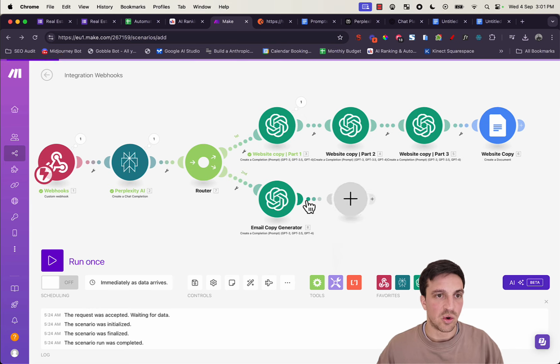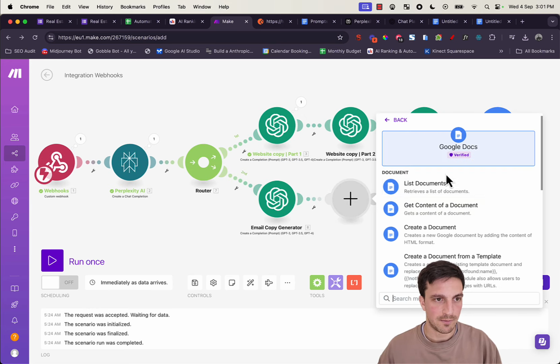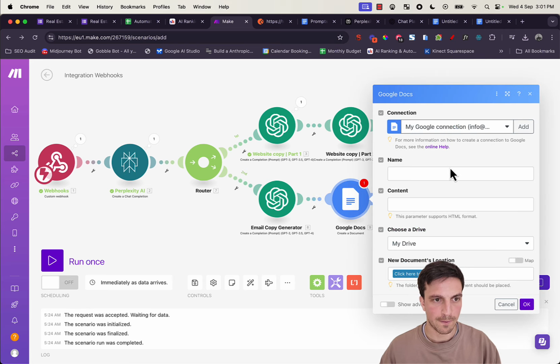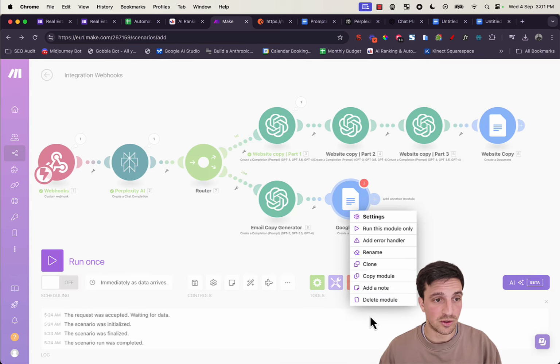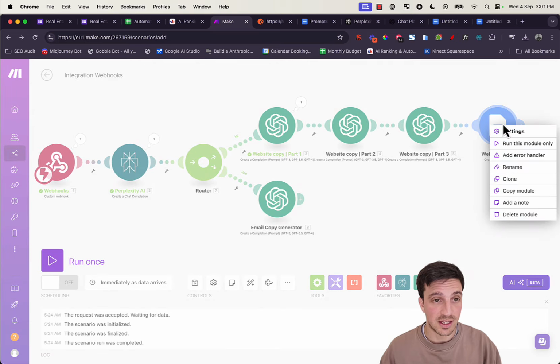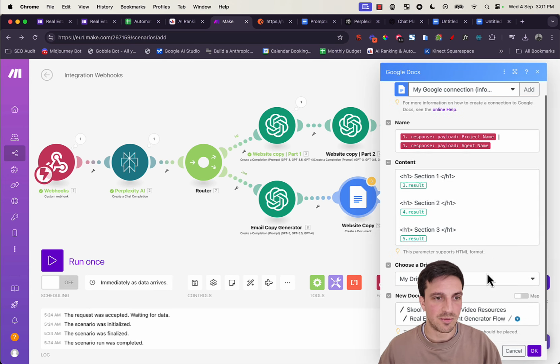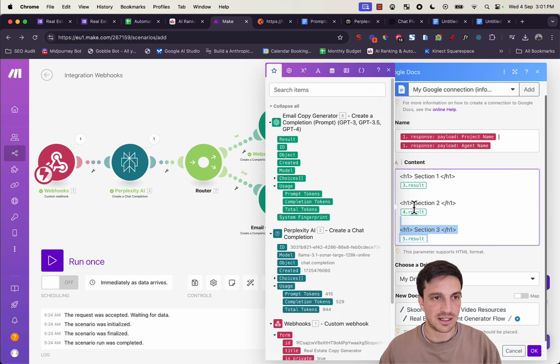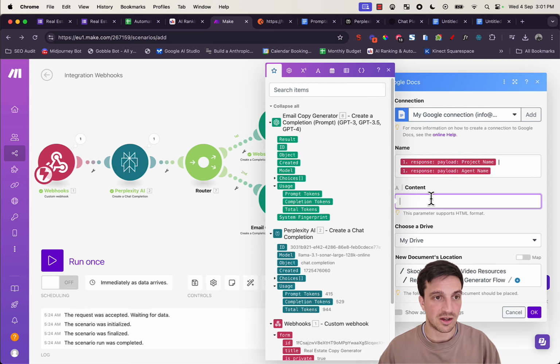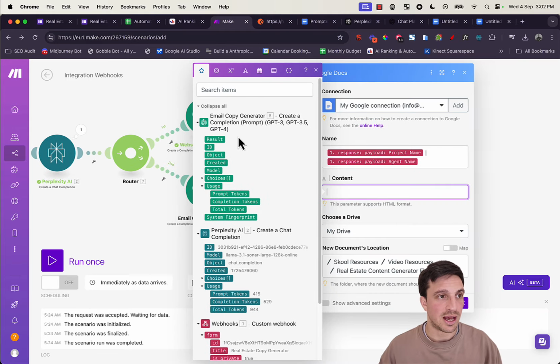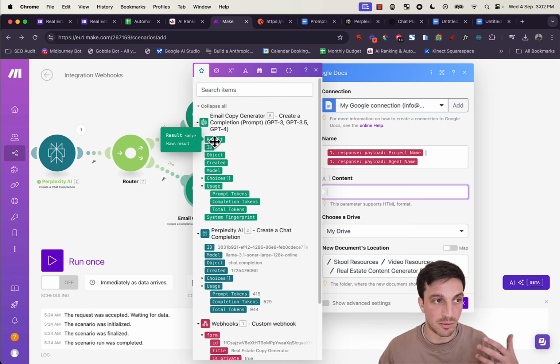We are going to place all of this in a Google Doc again, create a document. What you can do as well is you can actually copy this module, and we're going to clone it and drag this down. It's going to automatically link to this one. I like to copy it because then all of the drives and the location of the document I don't have to worry about, but the content itself, I need to reference the email copy generator. Now, if I hover over this, you can see that this one is pulsing, meaning I'm referencing the right one.